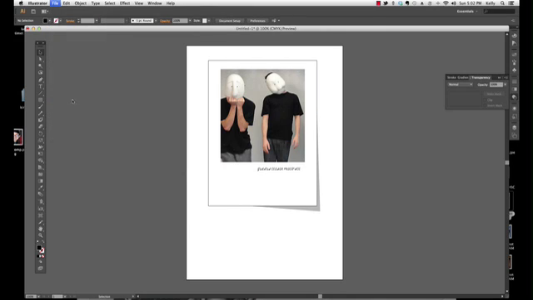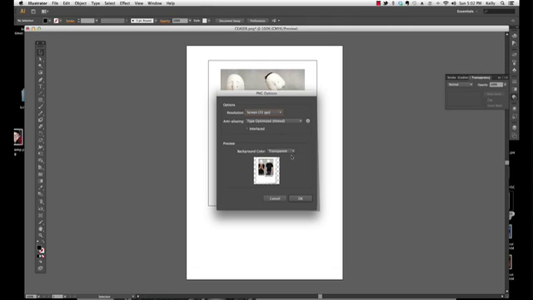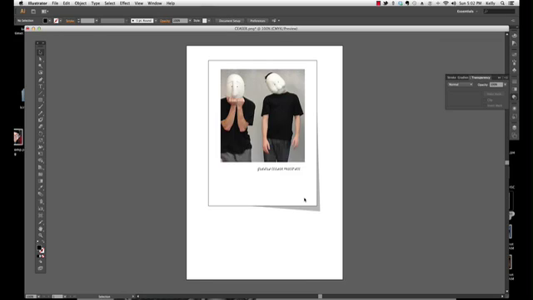Then all I need to do is export, and because I wanted it as a transparent background, I'm going to make sure that I export it as a PNG. And then that's it. So I've got a transparent background, that's fine. You don't want to make the resolution any higher because it's going to be for a website, so screen is best. And that's it.